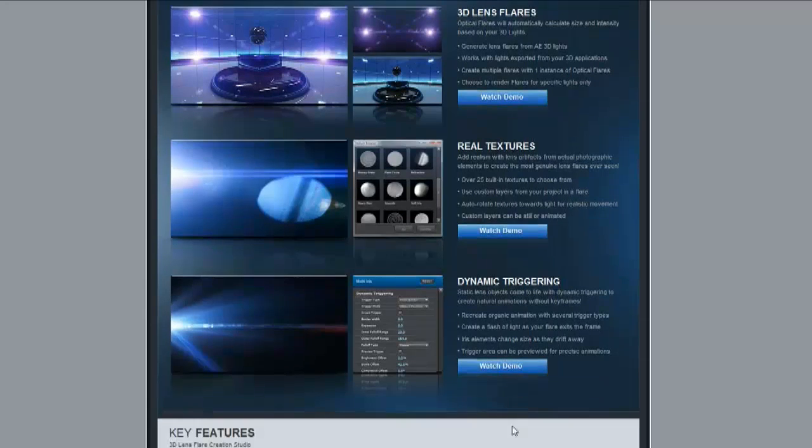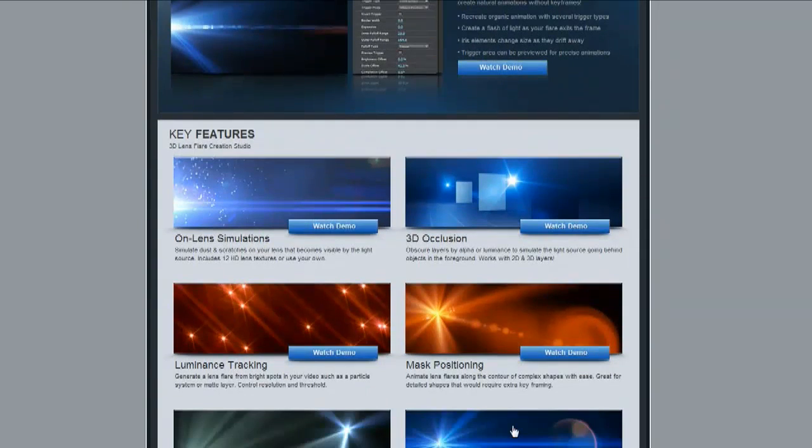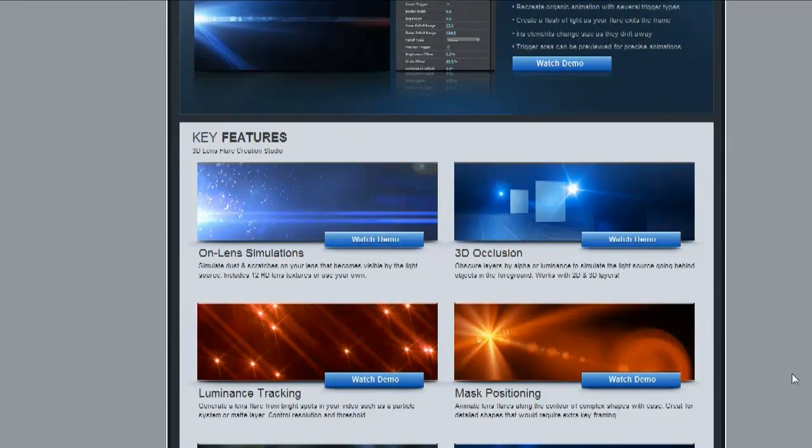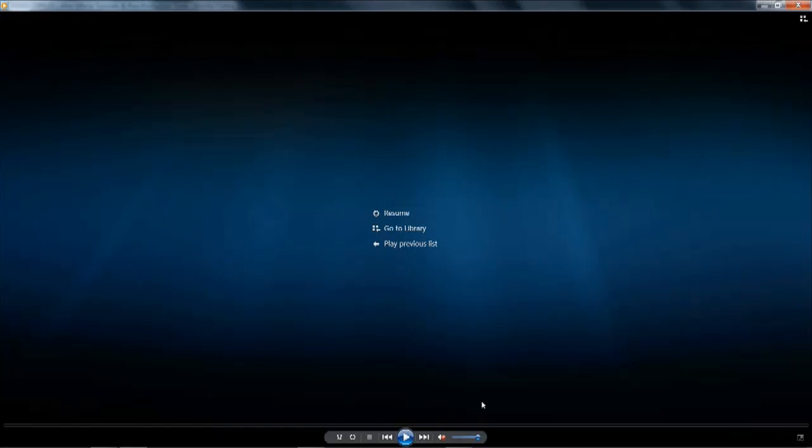There are also several tutorials on how to create lens flares. So I'm not going to be going over how to actually create these lens flares. I'm just going to be showing you ones that I've used and how to use them in your footage. Before we get started though, let me show you the footage that we're going to be recreating.